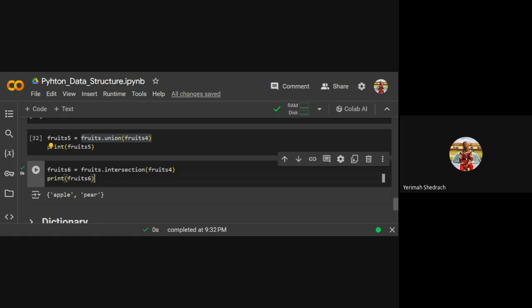Good. Now, what came out? Apple and pear came out. What intersection tells us is to carry these two sets and take the similar values they have. Anything that is similar, you bring out, and what is not similar is thrown away. That is intersection. Union combines everything and removes the duplicates. Intersection takes the ones that are common to both and brings them out, and the ones that are not in both are thrown away. That's why we get only apple and pear in our fruit 6 list.